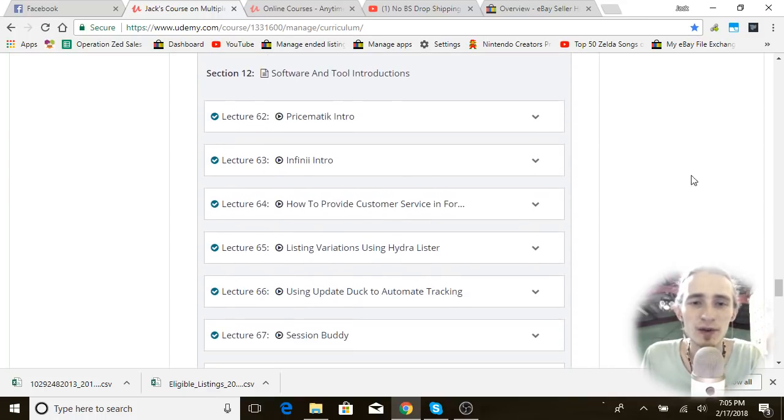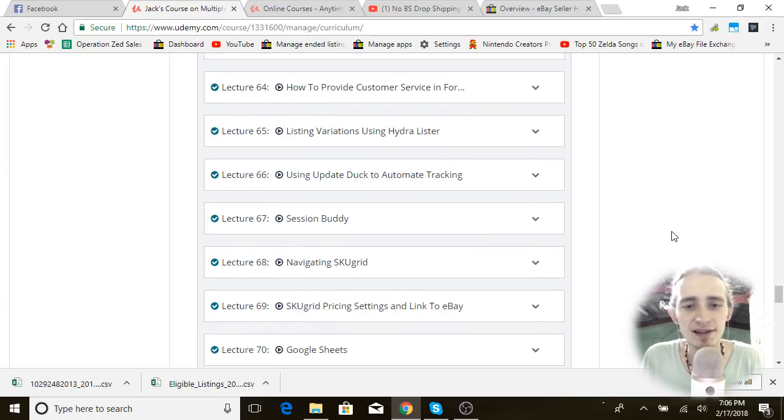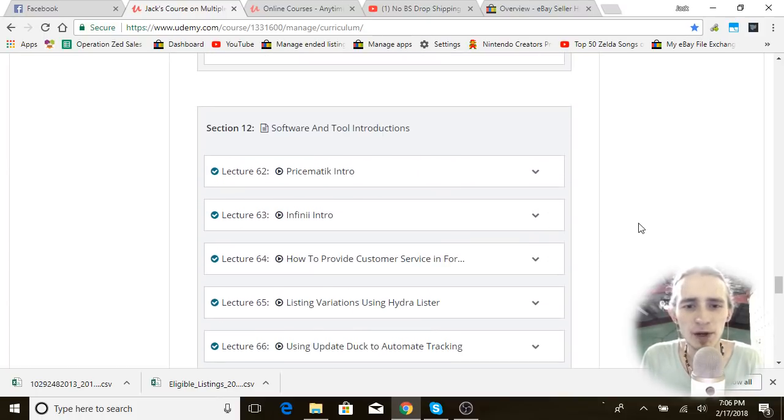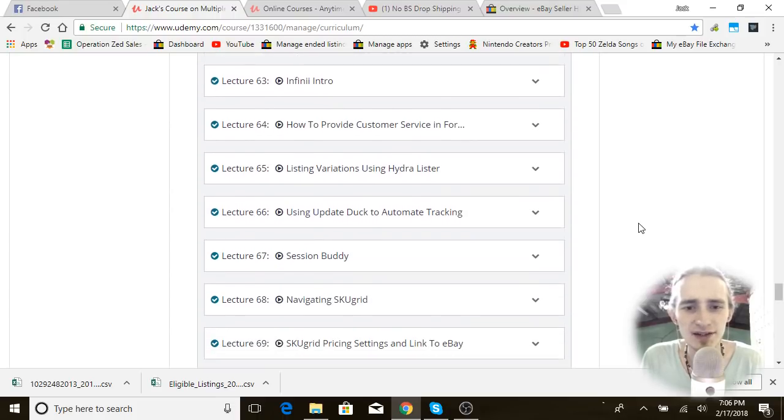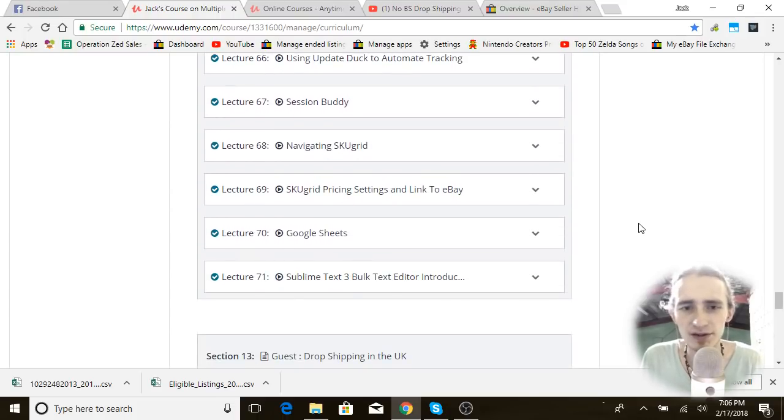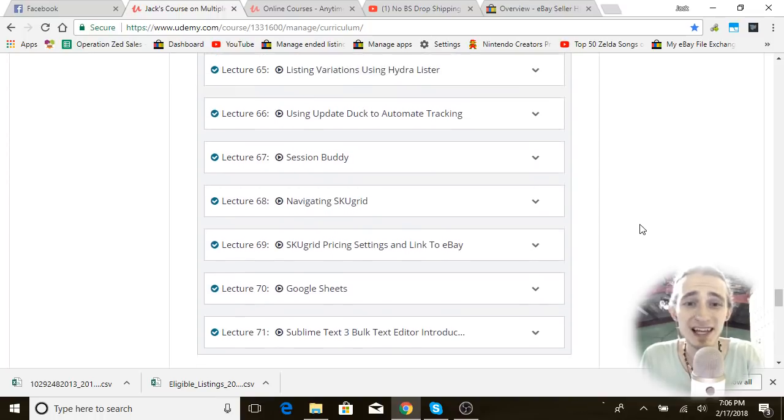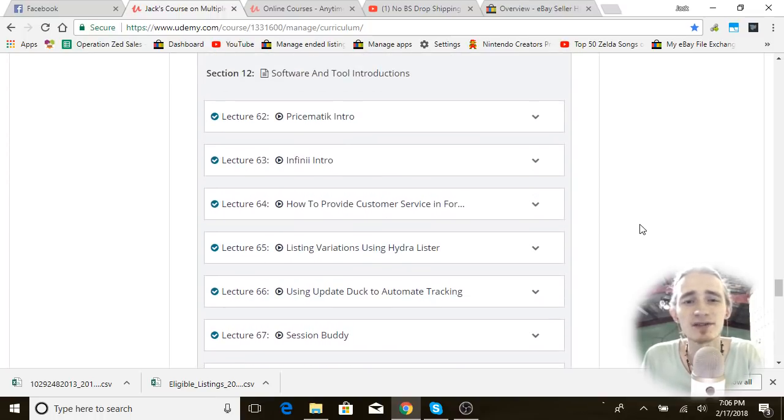Then moving on, we have the software section. And this is designed to expose you to the fact that you have options. There are so many different pieces of software that you can use for dropshipping, and this is becoming more and more true. So every time that I learn about something new, I add it into this course, okay? So I have information about Pricematik, Infinii, variations, Update Ducks, Session Buddy, SkuGrid, Google Sheets, Sublime Text, and surprisingly, I don't have anything about DSM Tool.